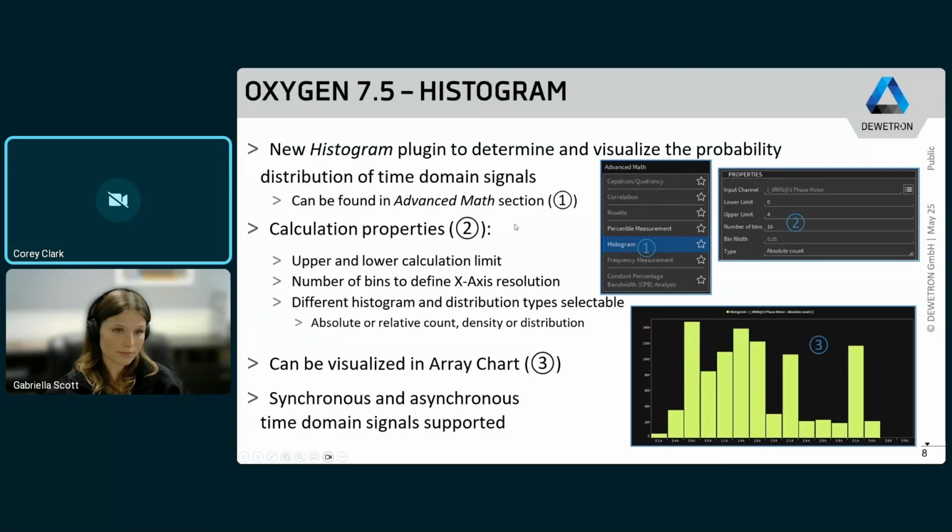Some of the calculation properties: we have upper and lower calculation limits, the number of bins to define our x-axis resolution, and then you can set different histogram and distribution types. So we have absolute or relative count, which I was just mentioning, or you can also set it for density or distribution as well.